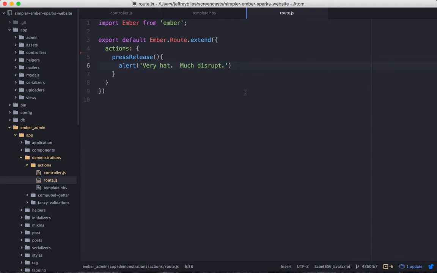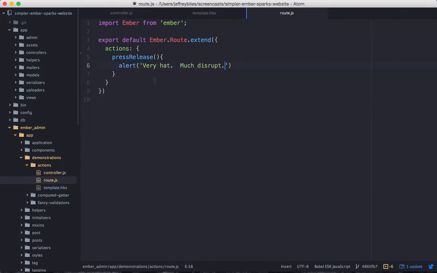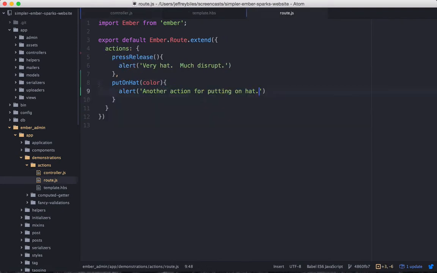So this example was very cut and dried because there's an action press release on the route, but there's no action press release on the controller. What happens if we have a put on hat action on the route? Let's find out. We see that it only fires the first action, the one on the controller. It never gets to our action on the route. This is because of action bubbling.